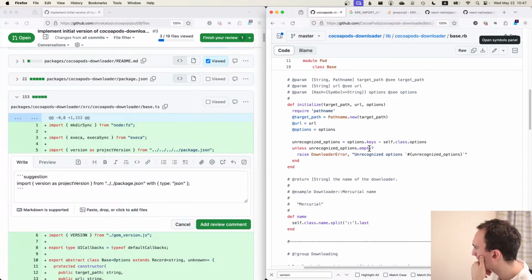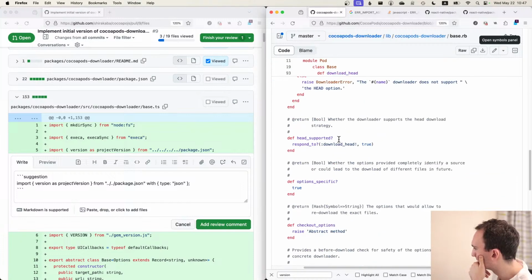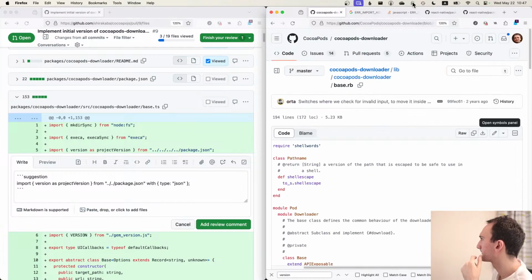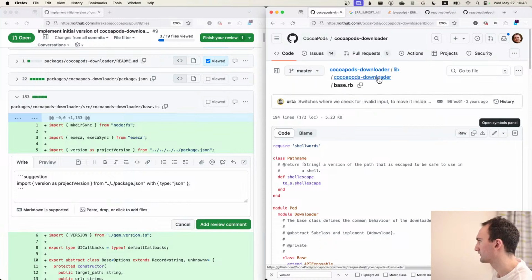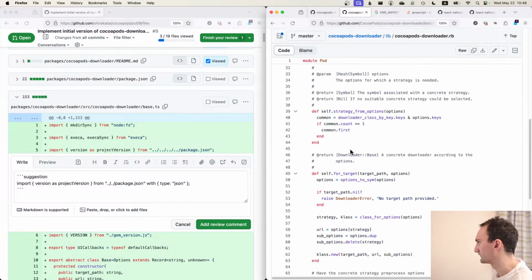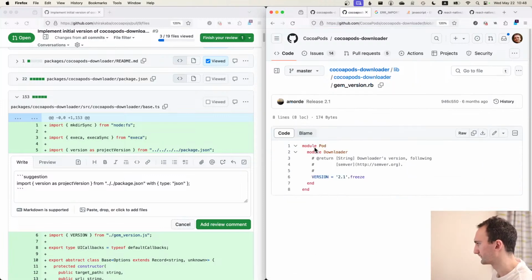But does that mean that every member of pod may have a version number hiding around somewhere? Let's put that theory to the test. So in CocoaPods downloader, do you have a version here? Nope. But you do have gem version. Oh, I see. Okay. This is a bit cursed.